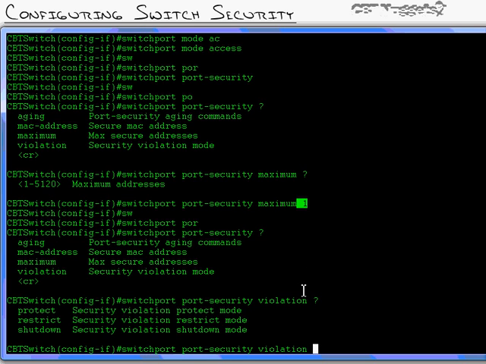Meaning, the initial MAC address, the one MAC address will still work, but any extra devices that you attach beyond one MAC address, it'll just say, sorry, I'm not listening to you, and those devices can't access the network. The difference then between these two commands is protect will just ignore it. Restrict will ignore it and log it when it happens.